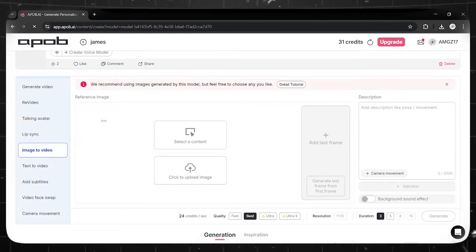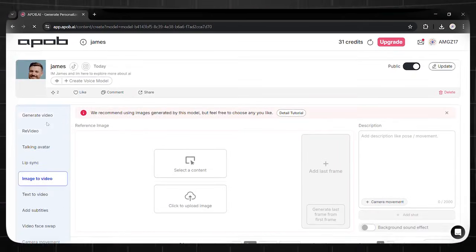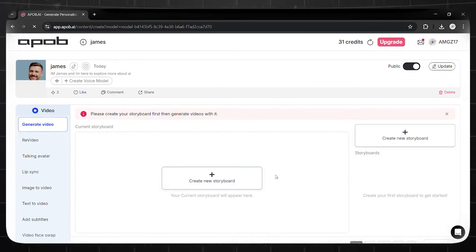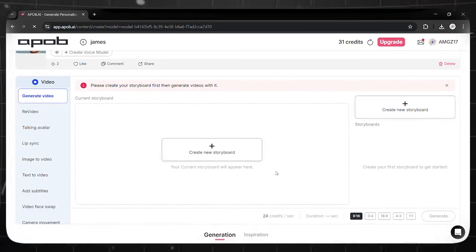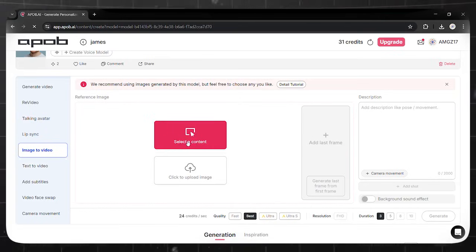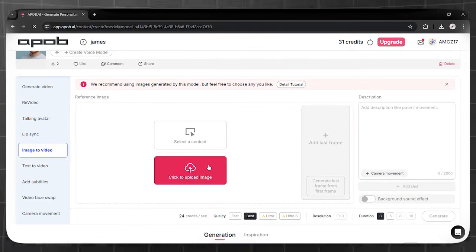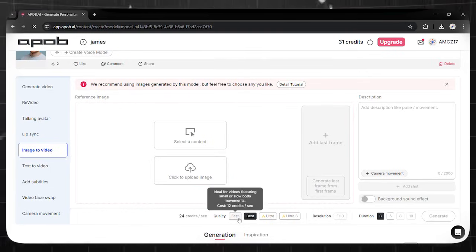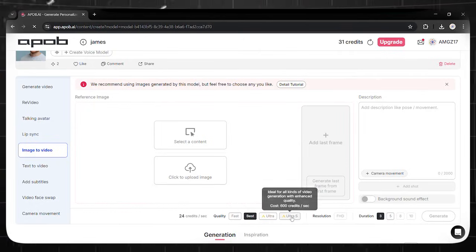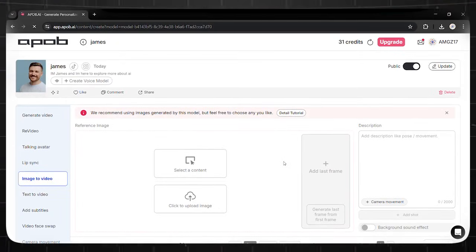One of the most interesting and practical parts of APOB is the Image to Video Ultra tool. Here, you can start from a simple image and turn it into a moving, lifelike video. You can add motion effects, change camera angles, and even include multiple shots to give it a cinematic vibe. In this section's settings, you can choose between fast, best, or ultra quality modes, and even set the video duration. For example, 3, 5, or 10 seconds. This way, from just a static image, you can create a short and lively clip that's perfect for social media posts or promotional videos.